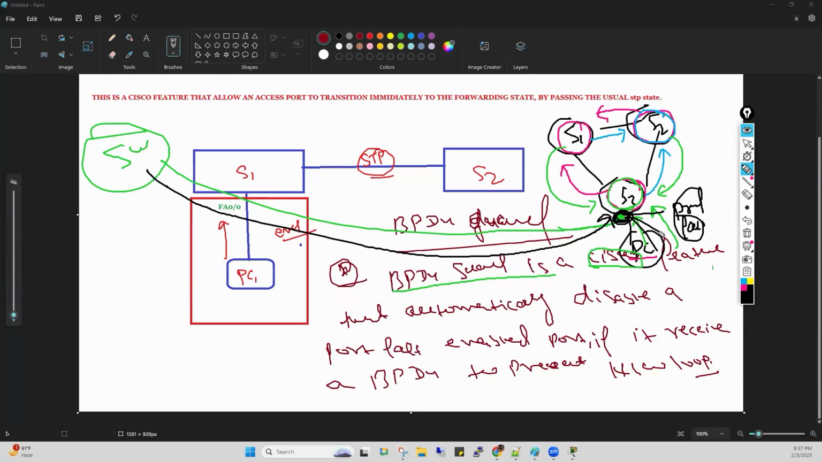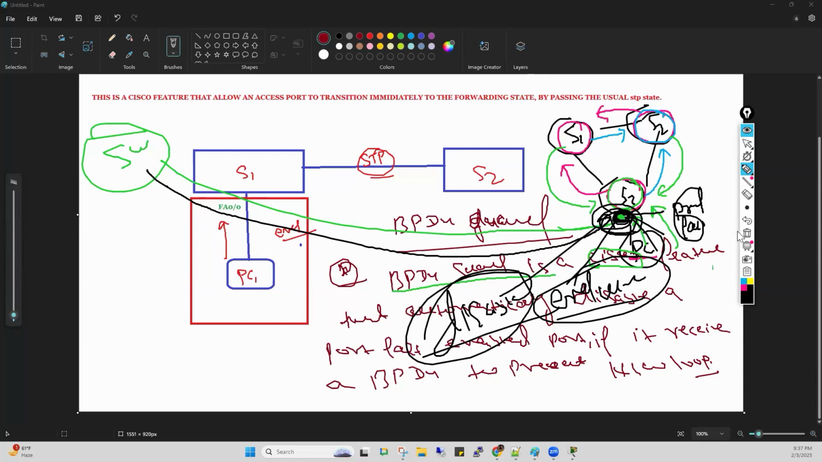And if switch number 3 is receiving the BPDU on a port fast enabled port, then switch number 3 will understand, hey, definitely something is going wrong. I configured this port for end user. I didn't configure this port for any networking device. But I am receiving the BPDU here. It means definitely something went wrong. So immediately what will switch number 3 do? Switch number 3 will disable this port.